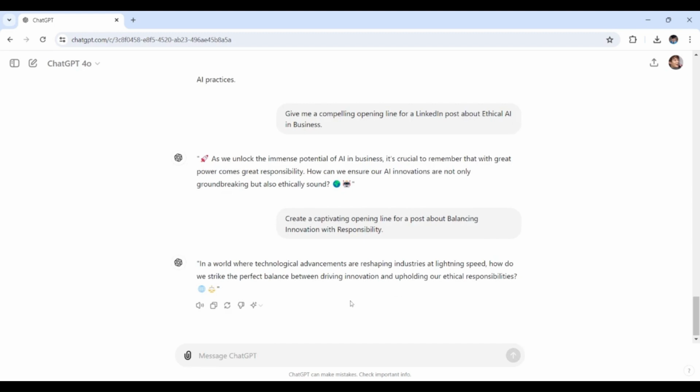So this time, this is what ChatGPT had suggested. Another strong hook that immediately draws in your audience. So by using ChatGPT to craft your hooks, you ensure that your LinkedIn posts start with a bang, making your audience eager to read more. Give it a try and see how powerful your opening lines can become.